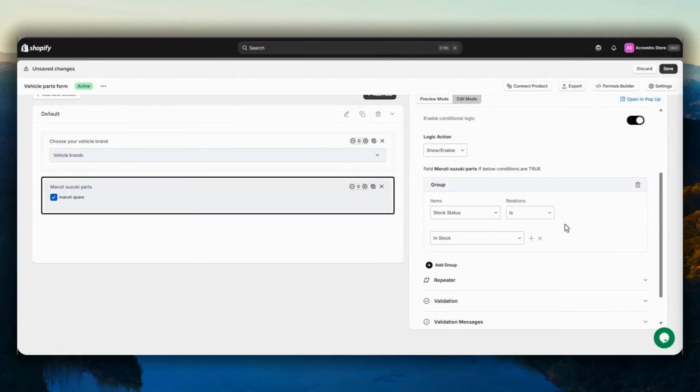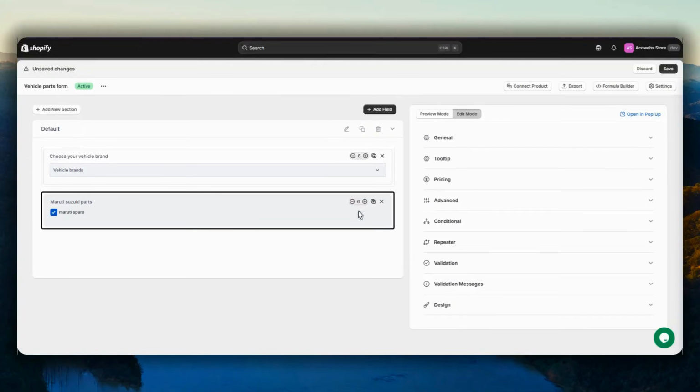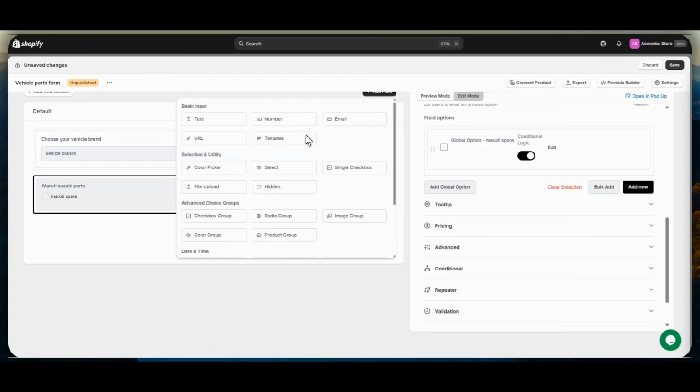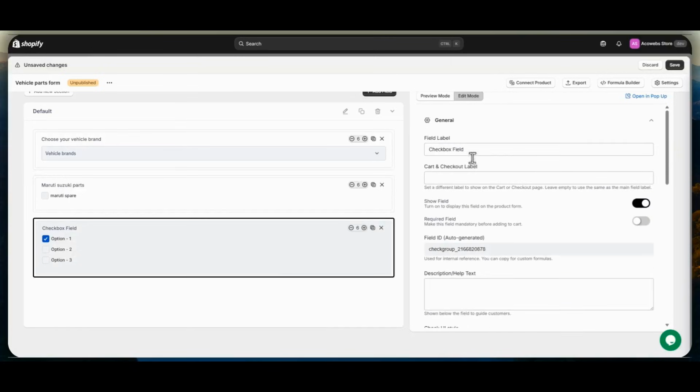Then, enable the conditional logic option to show the field only when the particular vehicle brand is selected from the select field. Then let's add another field for adding the next vehicle parts list of another manufacturer. Add a label to the field for identifying the particular vehicle brand parts.